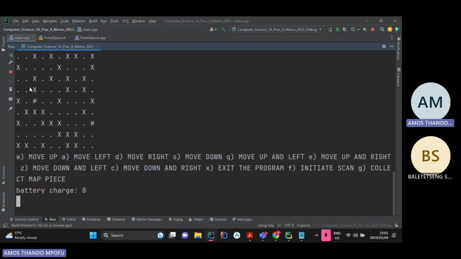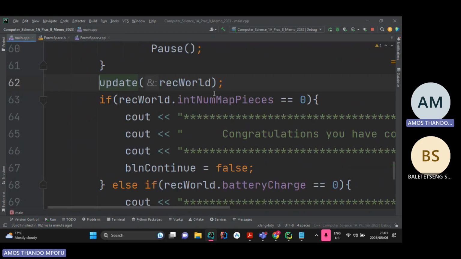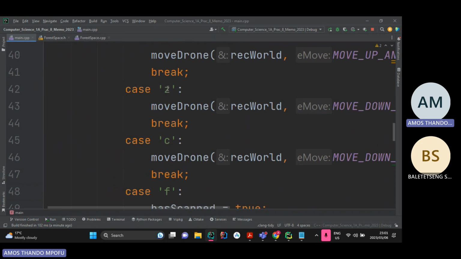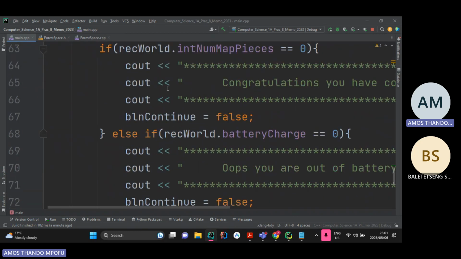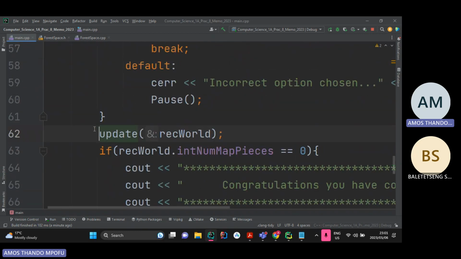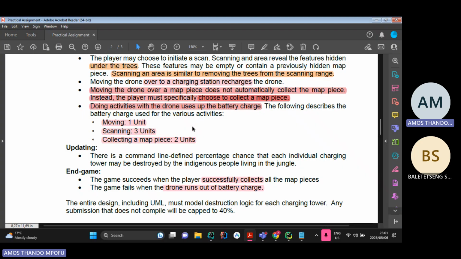Yeah, this is not the right thing. It's affecting even the player, the drone. But let me think. How can you destroy the charging tower? Where would you actually have to place the update? That's the question. Where would you have to place the update? There's a command line defined percentage chance that each individual charging tower may be destroyed.